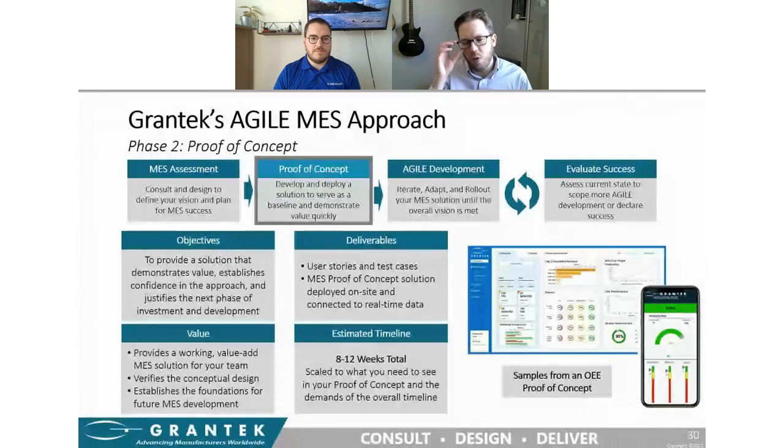That's where the goal of this phase is to deliver some working MES solution for you that provides value, and we want to do it quickly so that you can believe in the solution and justify that, yes, this is what we want to use. I believe that this can meet the full vision. Let's go ahead and justify the next phases of our investment to get this done.